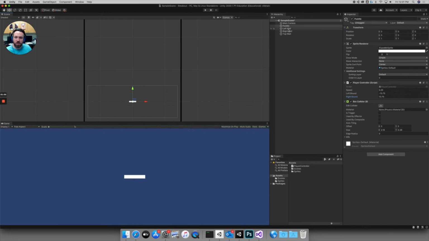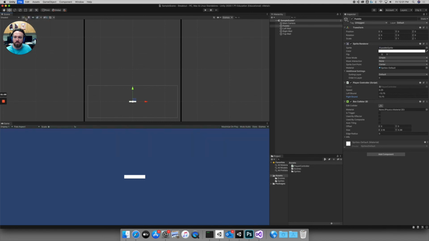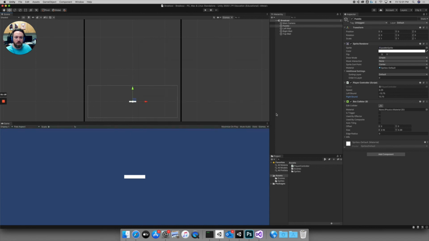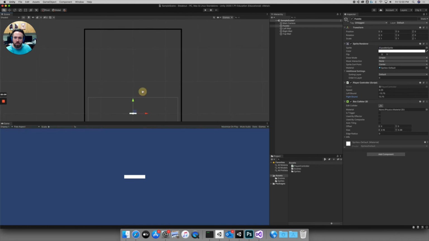So let's save this off as its own scene. So File, Save As. And in our Scenes folder, let's just call this Breakout, and we'll save that. And now we are all done. So our play area is all set up. We can move our player left and right within the bounds of the game.